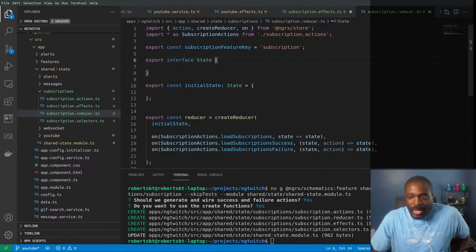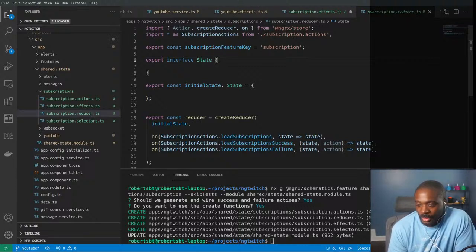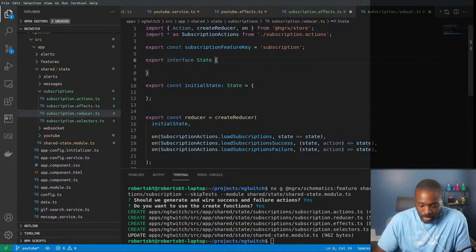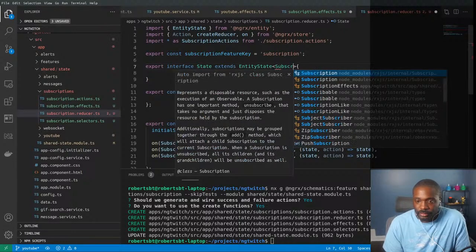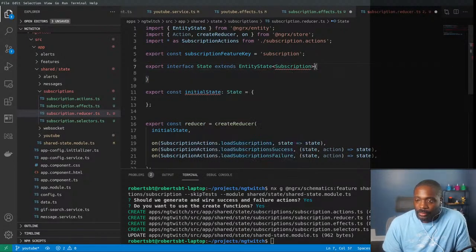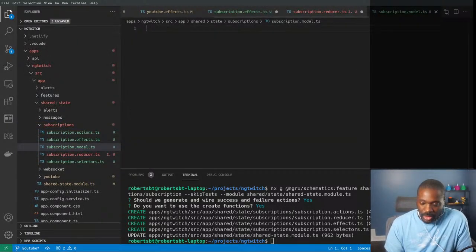I just thought of something we need to add. I wonder if we need to add an option for the new create feature that we introduced in 12.1. I'm gonna call this subscription model so that we don't confuse this with an ArcJS subscription.